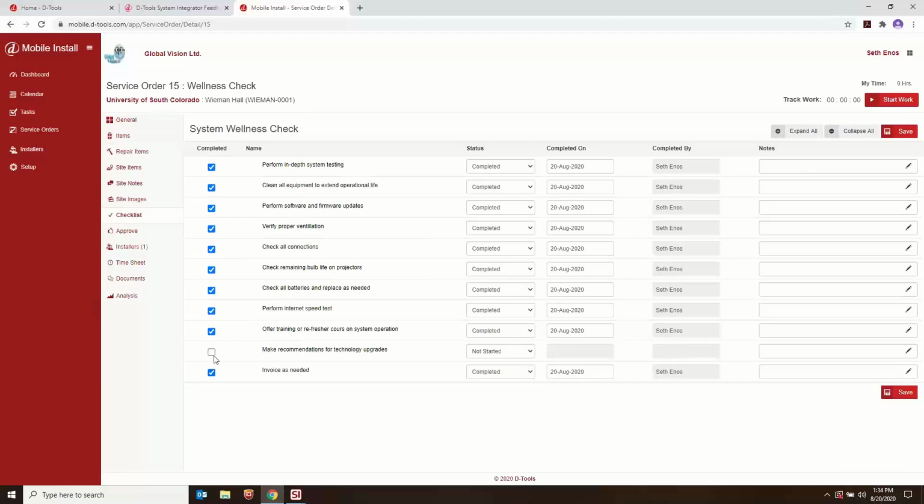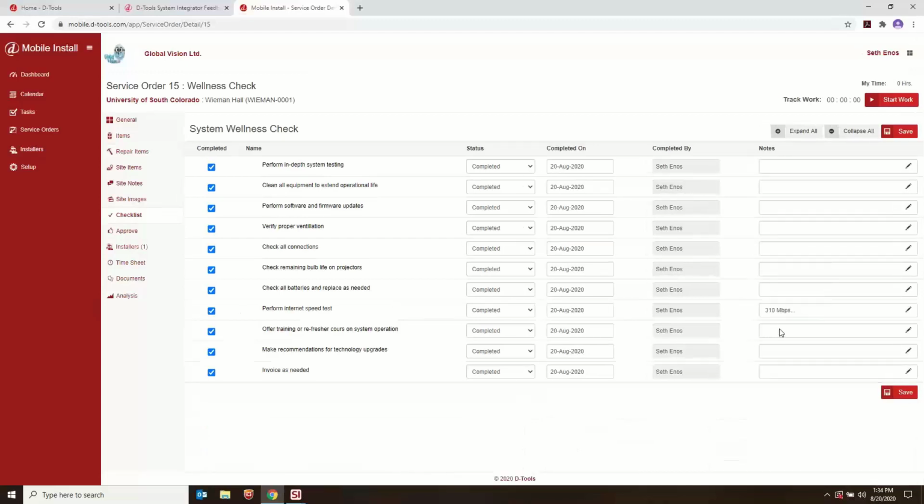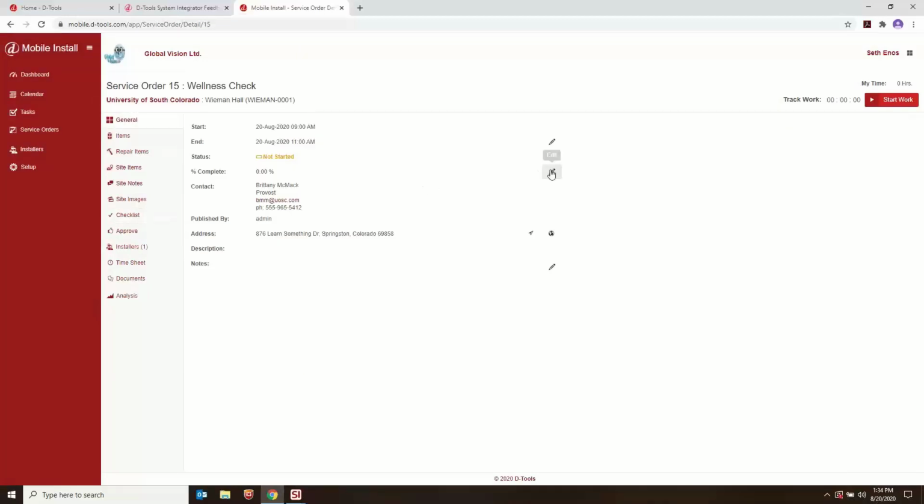And very commonly, they may be adding notes in the field. So we've got an internet speed test here, and I'll just put a note, 310 BPS, save it. So I've added a note there. And so this is now just more information coming back from the field, in addition to, of course, what we've had for a long time, site items, site notes, site images, more feedback from the field that to-dos were accomplished. So let me just go ahead and save this, and just to be proper, let's mark this as completed.